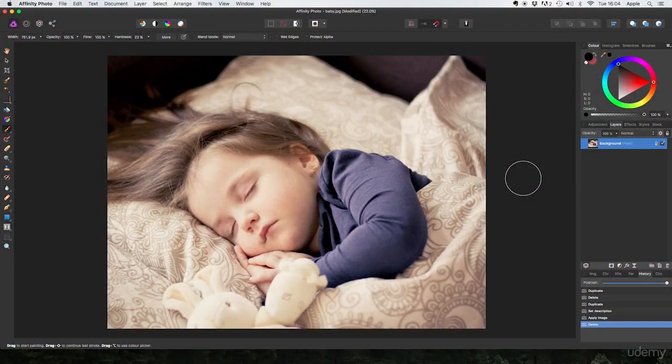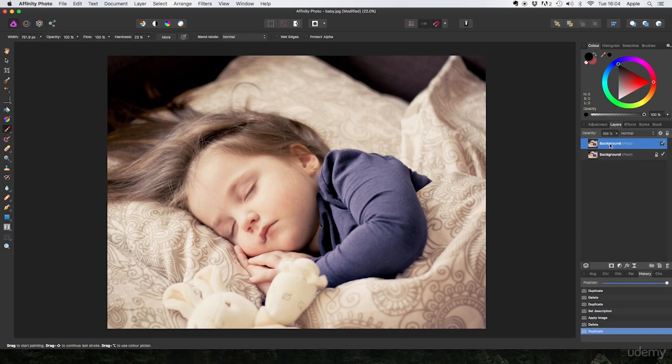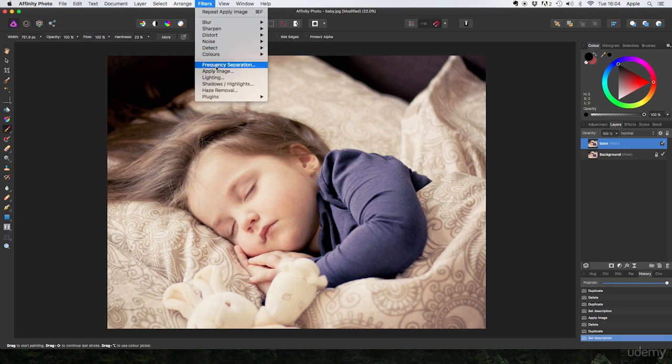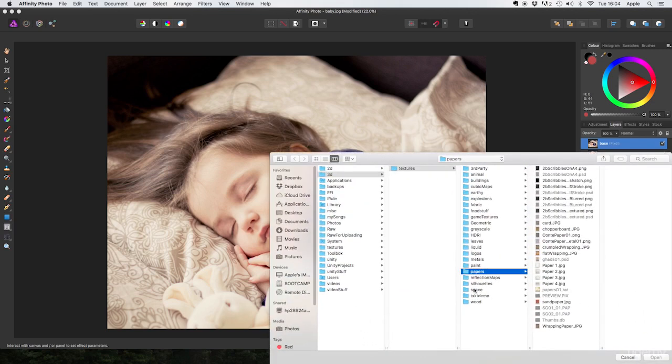Now this is going to be a really easy tutorial. We're going to apply a textured effect to this image, and we'll do it using a couple of filters. So go to our background layer, duplicate, call this base, and then we come to filters, come down to apply image, load image. Right, now in my folder I've got a 3D folder with a textures subfolder and then a paper subfolder here.